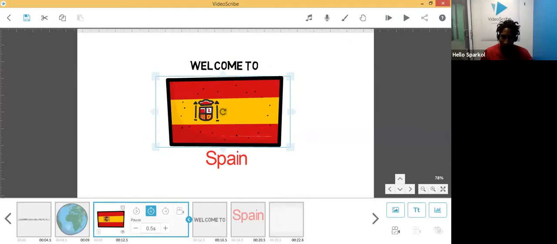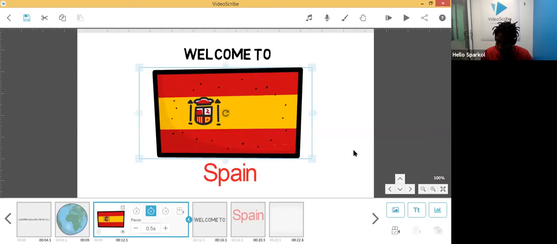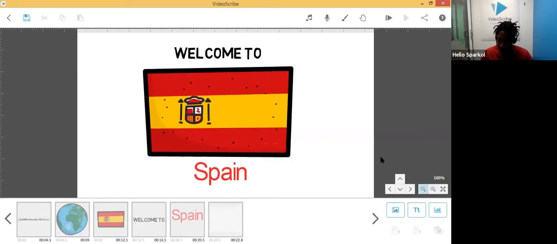Okay. Now I want to change this camera position. So what we're going to do, I'm going to zoom in a little bit. I'm just using the mouse wheel now. Again, you can use the magnifying glasses if need be.